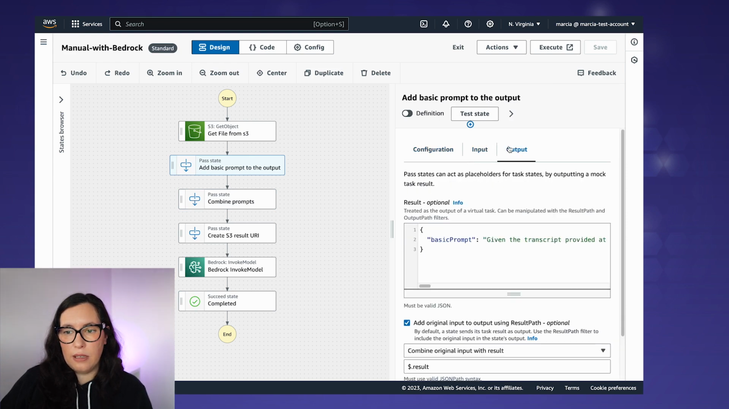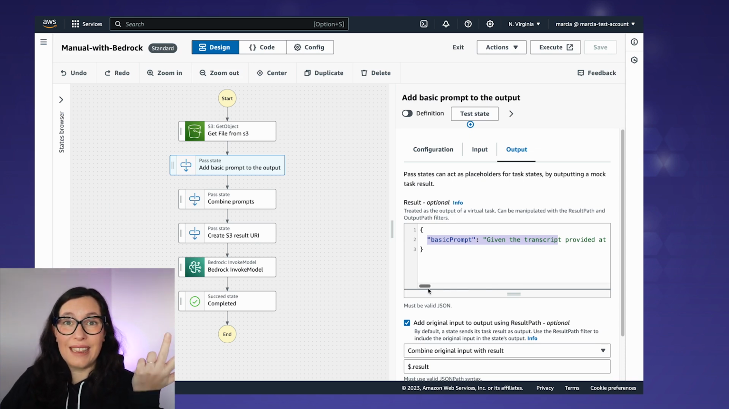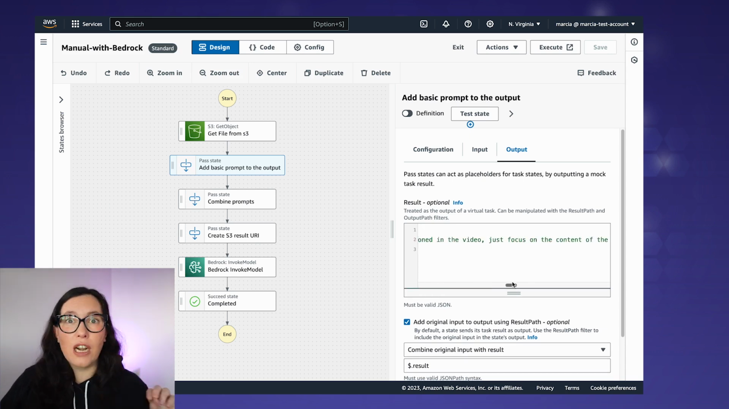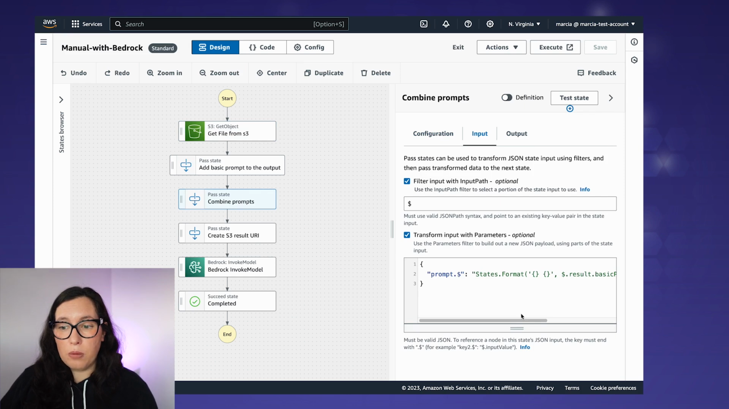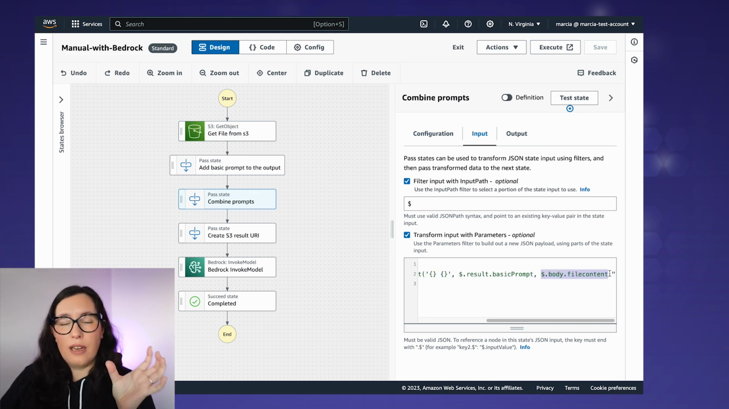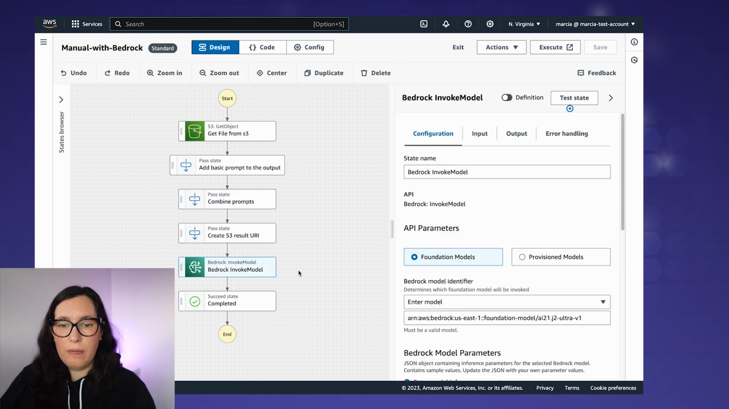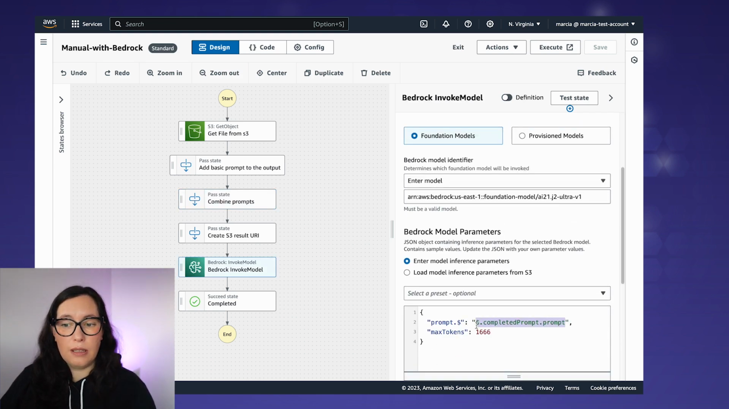Here is the basic prompt that will say, given a transcript, please provide me the description, titles, and tags for this particular video. This is just hard-coded text that I need for this prompt. And then here it says, here is a transcript from the video. And what comes after that is the content of this file. This combination of prompts grabs the basic prompt and creates a string with the basic prompt and the file content all in one string. So that will be passed to Bedrock in this completed prompt.